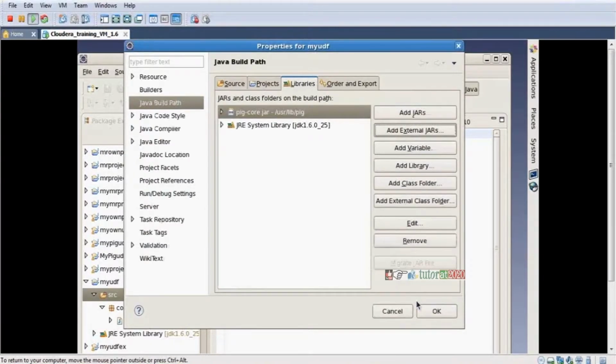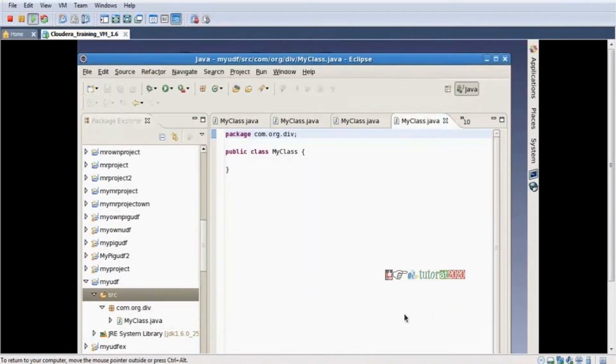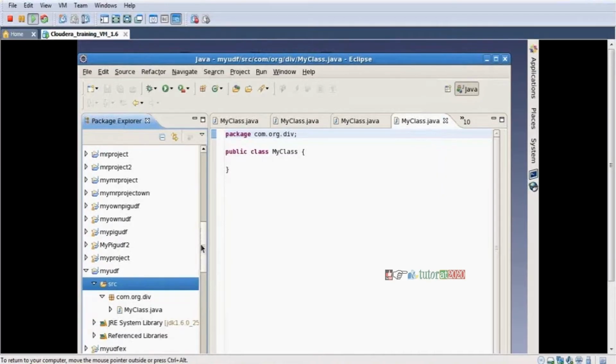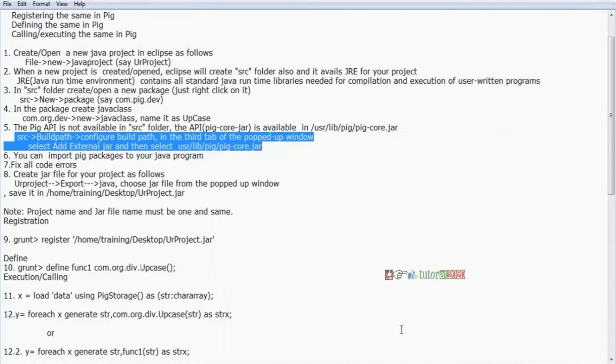Okay, the same thing I want to do on the other laptop, download from Google. Even a newer VMware is also available. Okay. See here, the reference library is added now. Previously there were no reference libraries. Now we added it. So step 5 also completed.